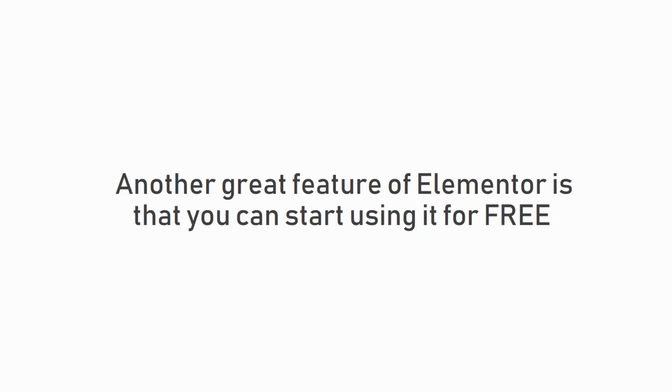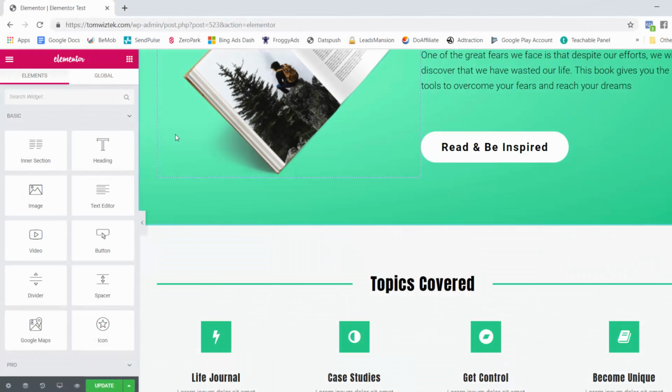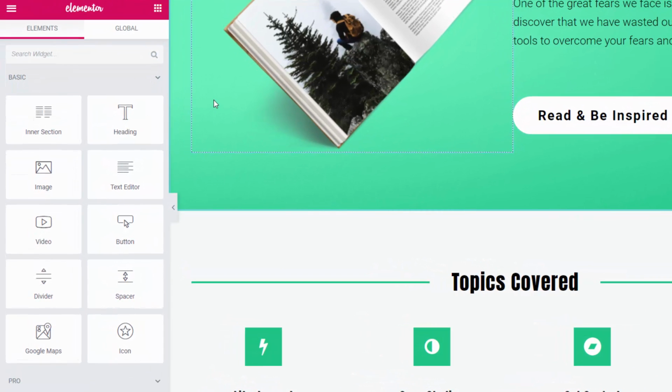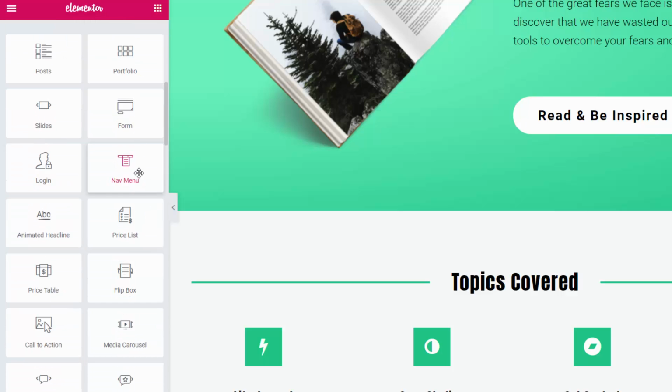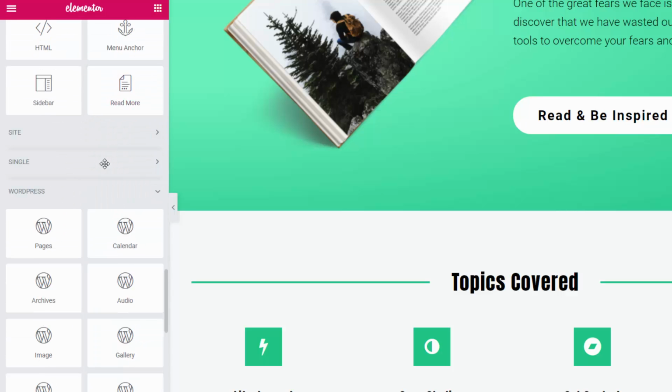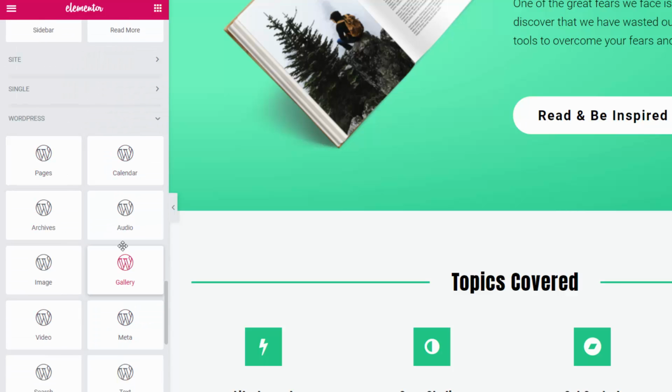Another great feature of Elementor is that you can start using it for free. So if you get the free plugin, all the premium features are locked. However, there are more than enough free features that allow you to build your own websites. As you can see over here, we have the basic features. Then we have the pro features over here, pro elements that you can click and drag. Then we have some general elements. These are accessible with the free plugin. And then we have some WordPress elements that you can also use in the free plugin.